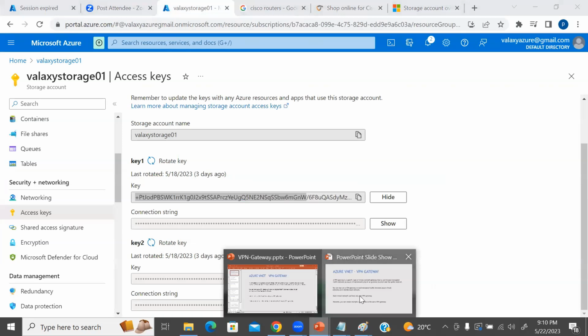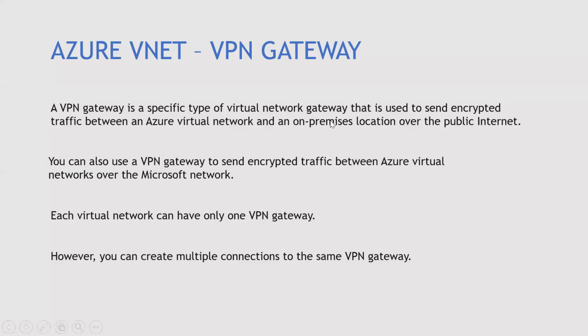Here, it is a virtual appliance we use. In the backend, it will create some VMs, and inside that it will have this software, and this software is going to act like a router. So there we will define. And one thing you need to remember, it will use the public internet.